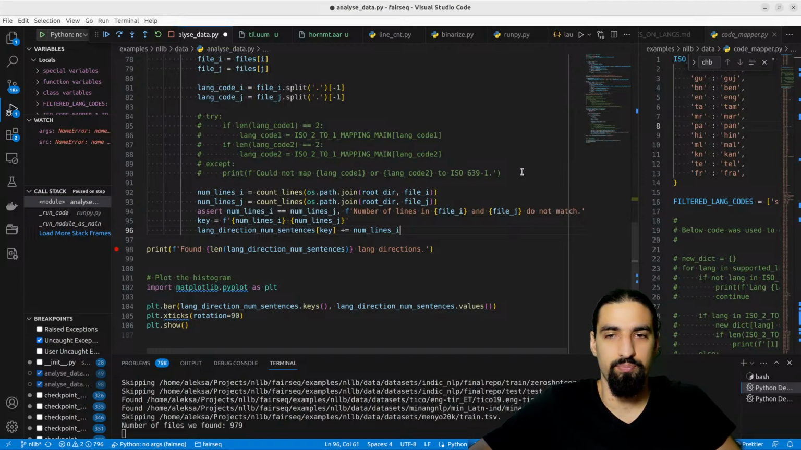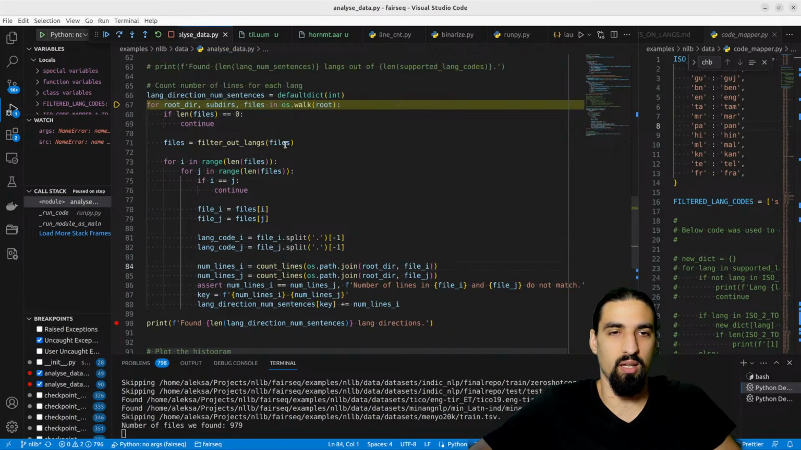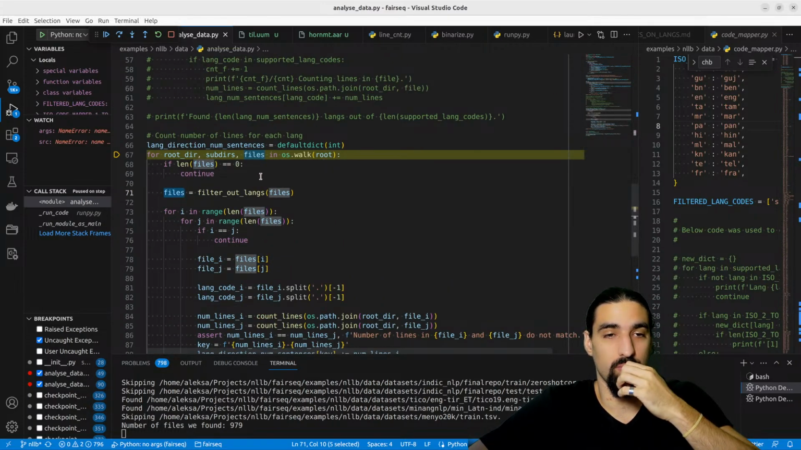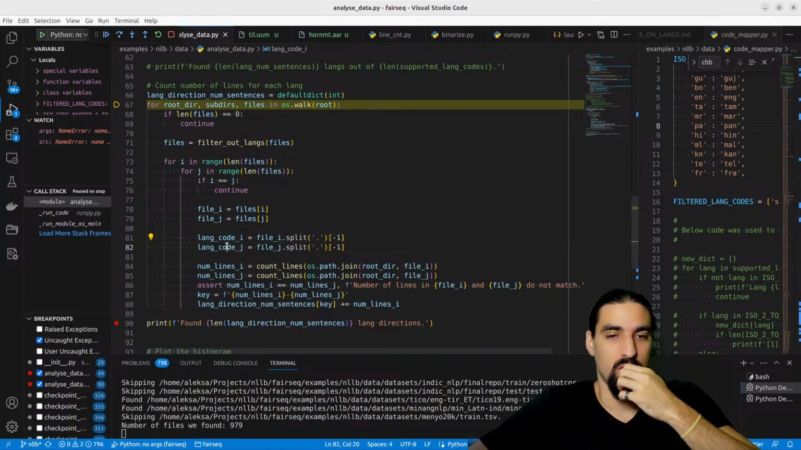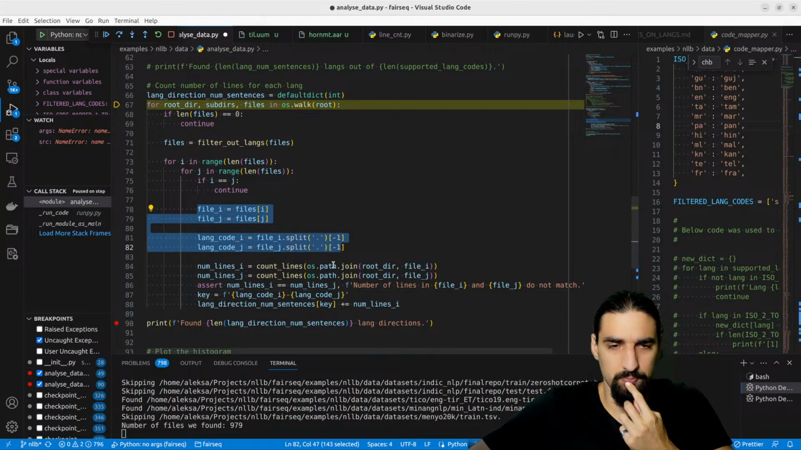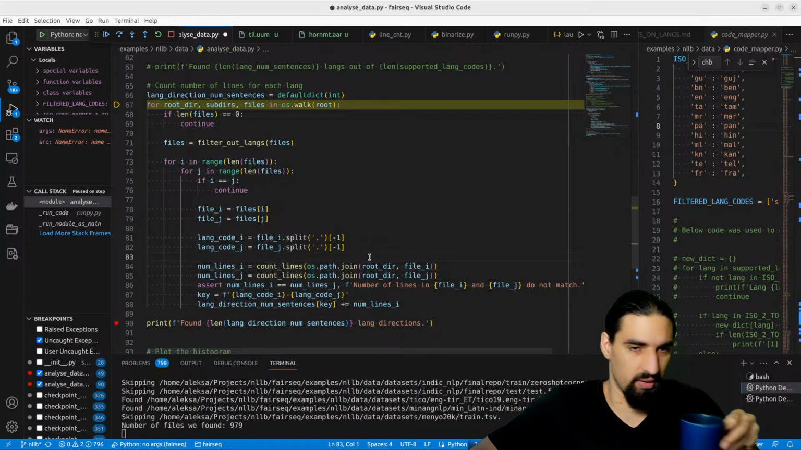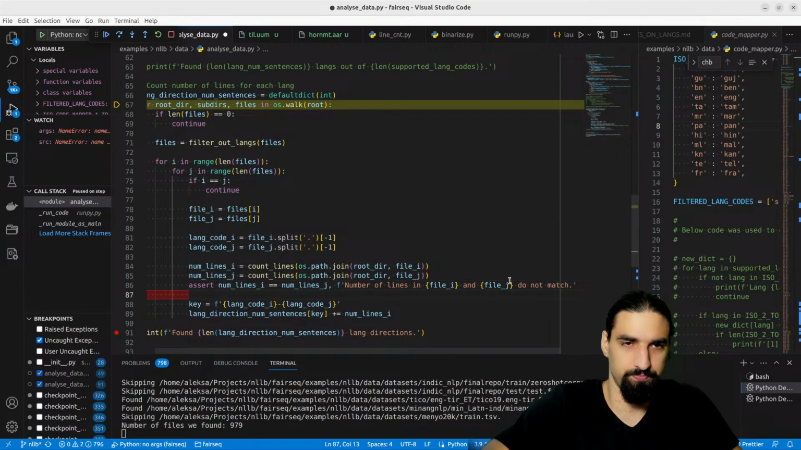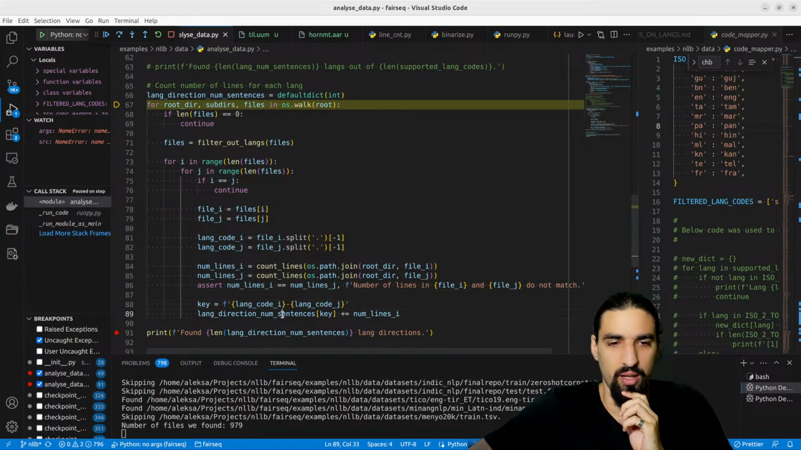So let's see. We can delete all of this now. And now these are valid files. And we get the language code, number of lines. Oops, this is a mistake. The language code goes here, not the number of lines. Language code, right? So again, file, here is their language code. And here's the number of lines in those files. Let's make sure they match. And then we create direction and add that number there and we are done.